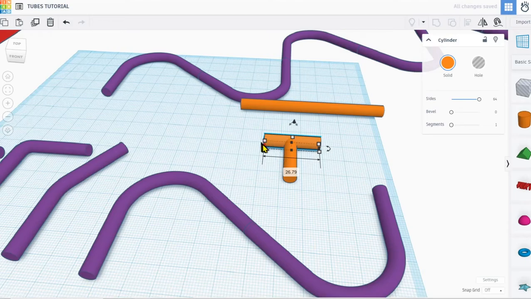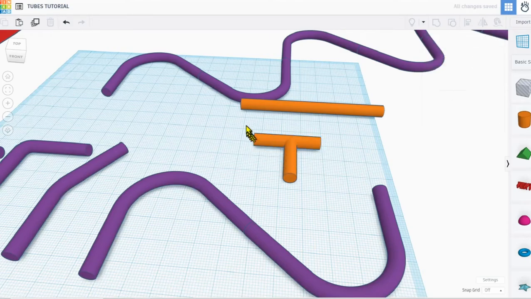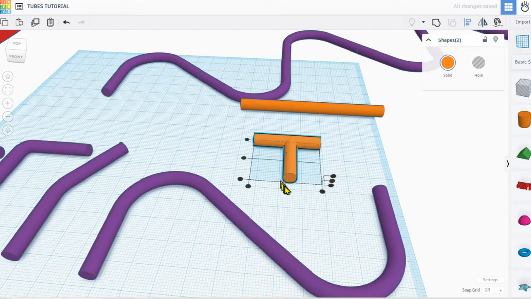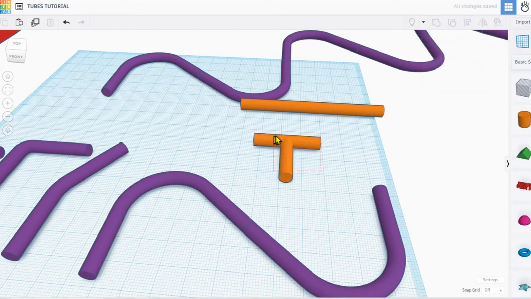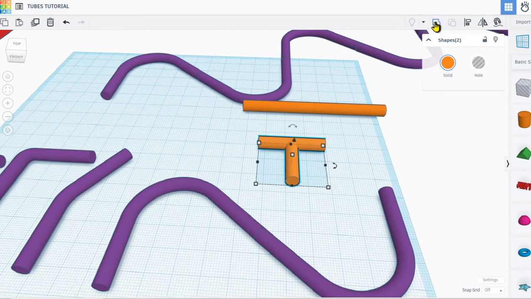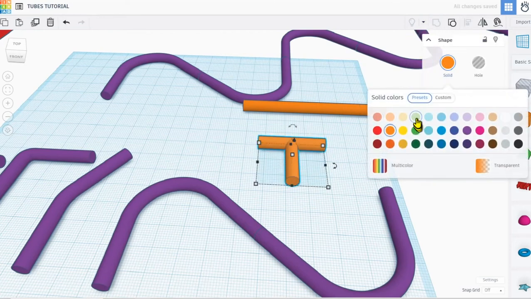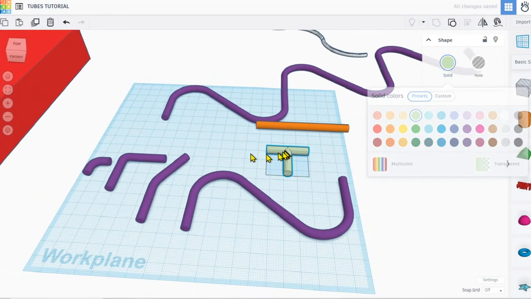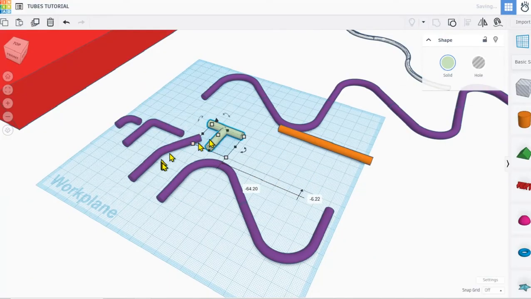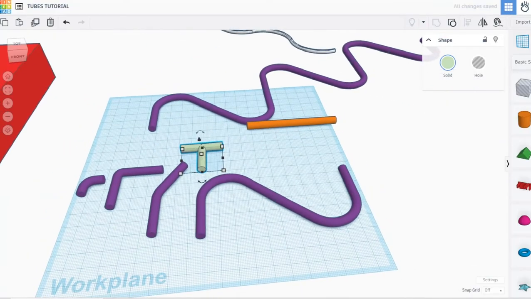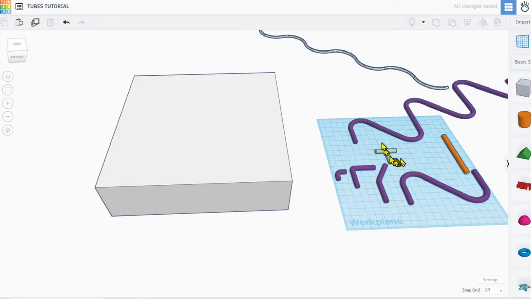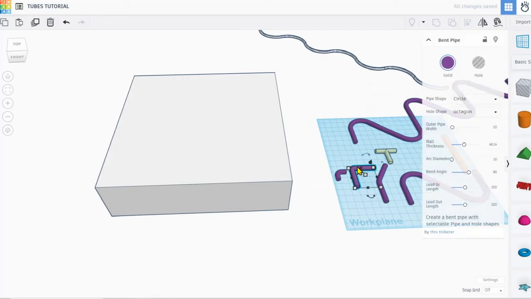We'll make a little T-bar here. Select both shapes. Center that to that. Group it. All right, here is our shape library. Let's go ahead and play. And let's go ahead and start laying on some of these pipes.